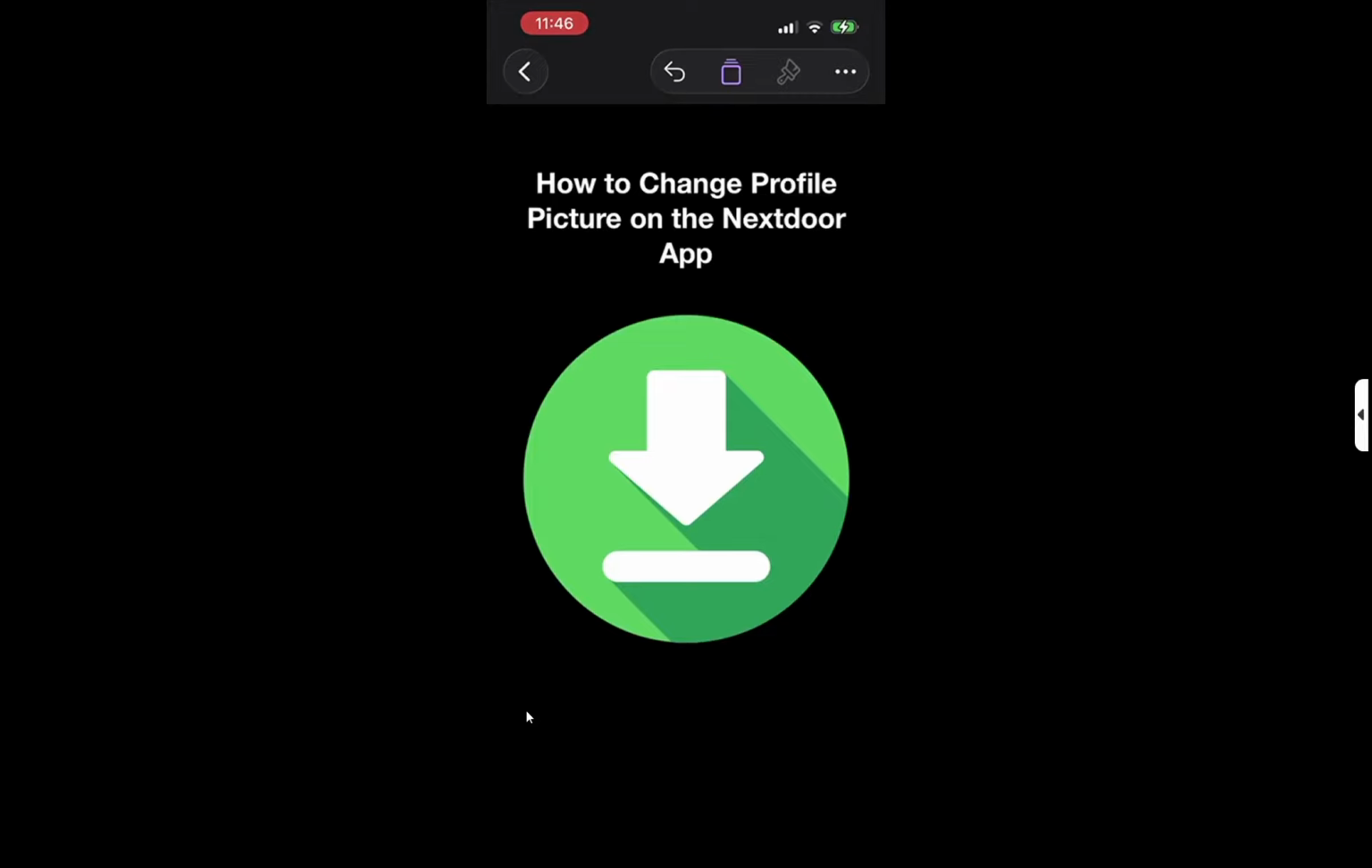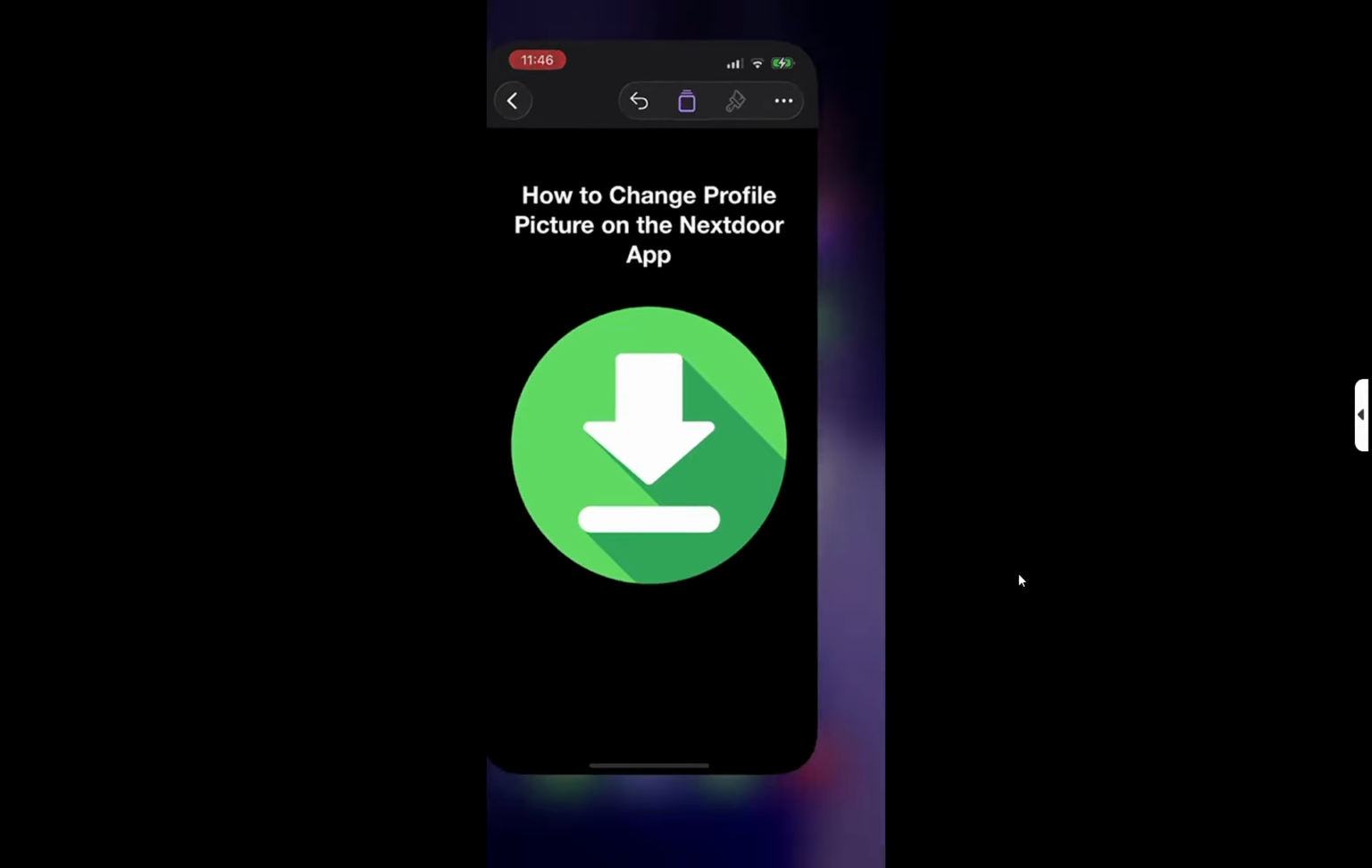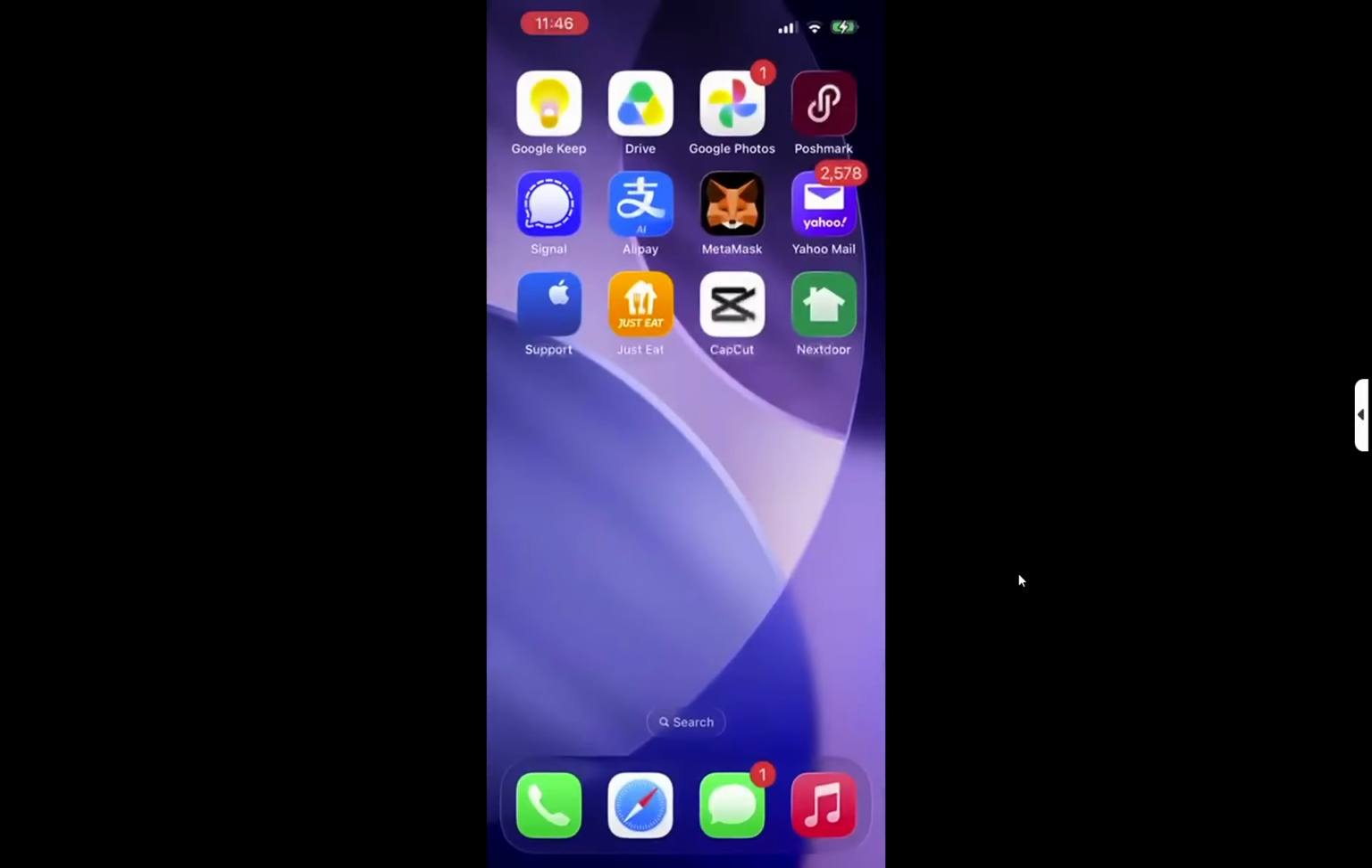In today's video, I'm going to teach you how to change profile picture on the Nextdoor app. This process is simple and will help you personalize your account, making it easier for your neighbors to recognize you. Let's dive into the steps.